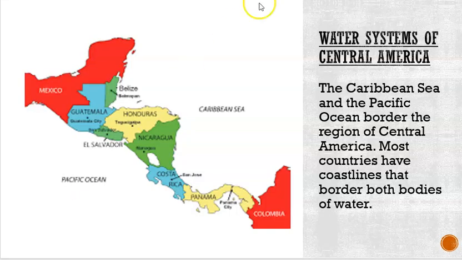We've touched on this, but I want you to remember that on the east we have the Caribbean Sea, and on the west we have the Pacific Ocean. The only countries that don't have coastline on both the Pacific and the Caribbean are Belize, which is only in the Caribbean, and El Salvador, which is only in the Pacific.